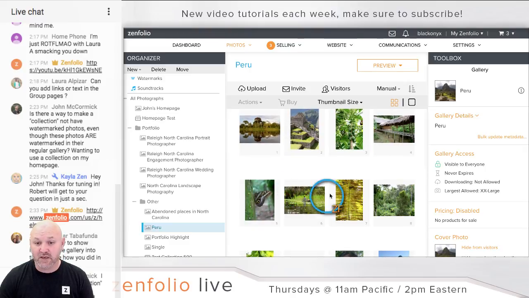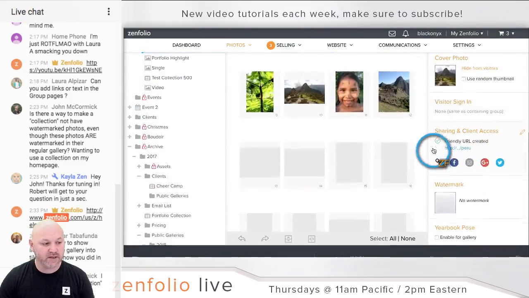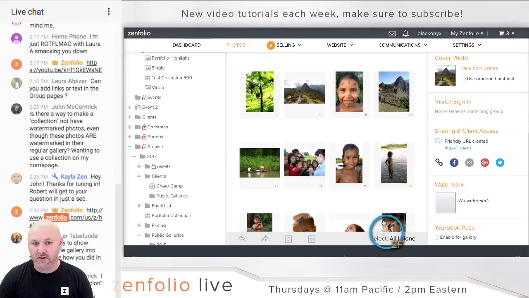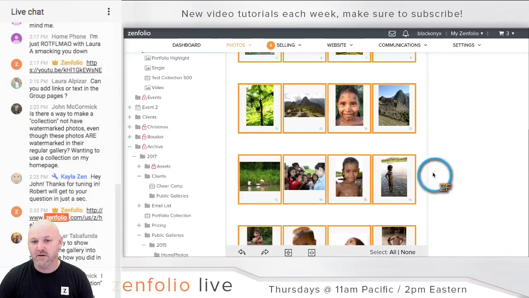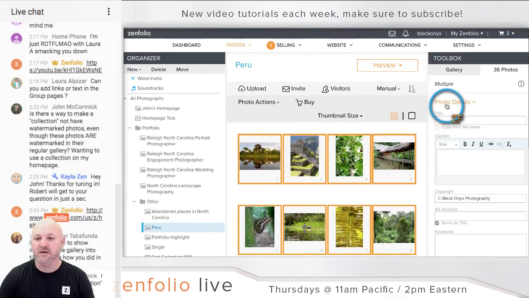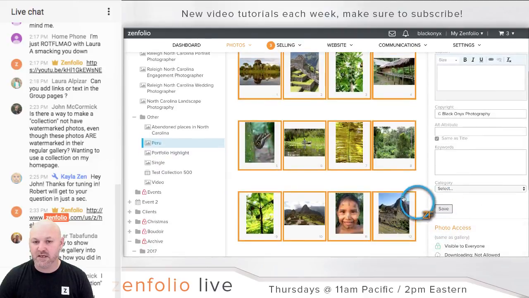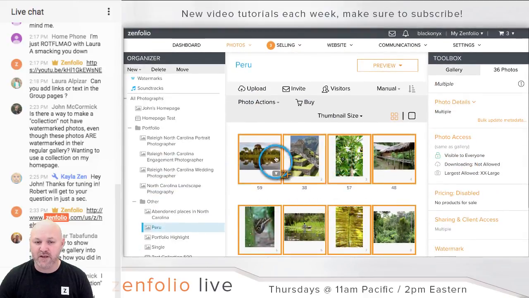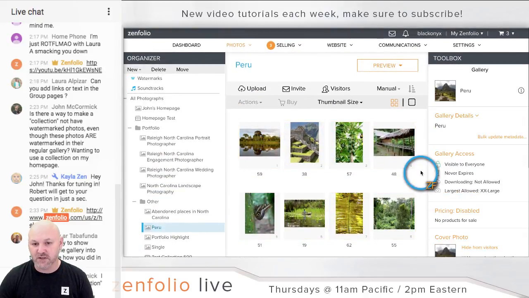So what you can do is, let me just show it to you. Right here is a little Select All button. So you're going to go in the gallery, click Select All, and then up at the top, you're going to go back to photo details. And there's a little box right here that says copy from file name. You're going to click that and click save. So now it's going to take that photo's file name, which in this case were a bunch of numbers, and make that the photo title.